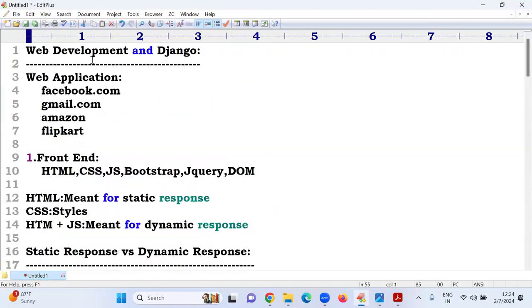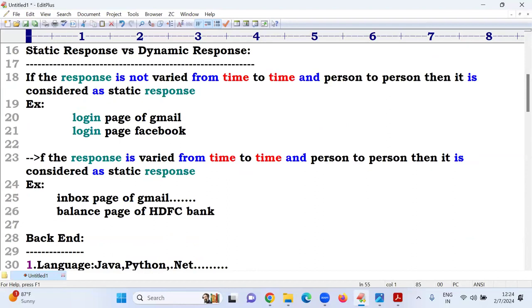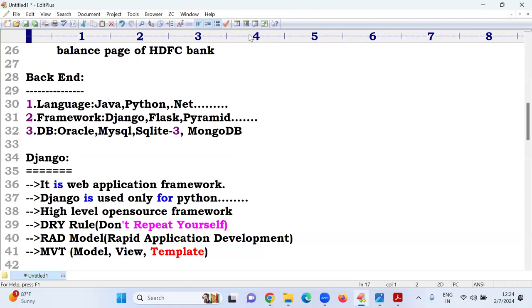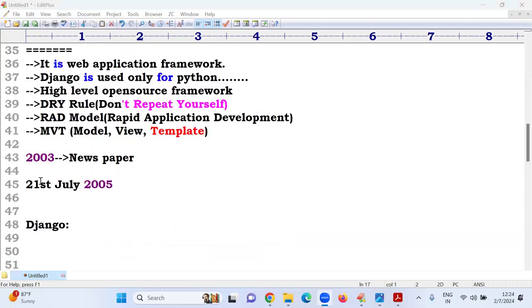So today is just the introduction, the basic part I'm telling. What is a web application? What is front end, back end? Which technologies are there? Static versus dynamic. After that, what is backend? How to implement this backend? After that, what is Django? When it was introduced, all the things. Whenever you go to an interview, these things are not that important. Just for knowledge's sake, for your idea, I'm telling you all this story.